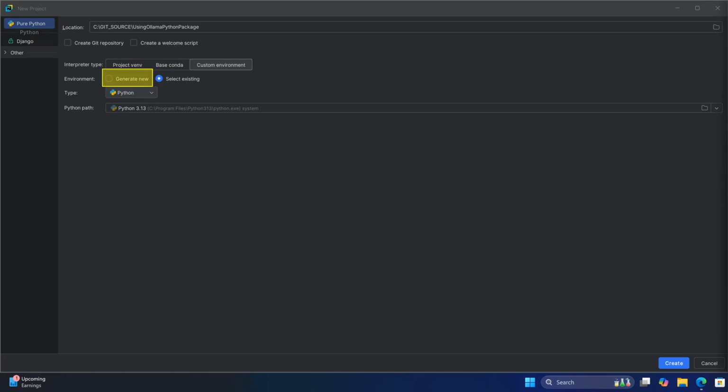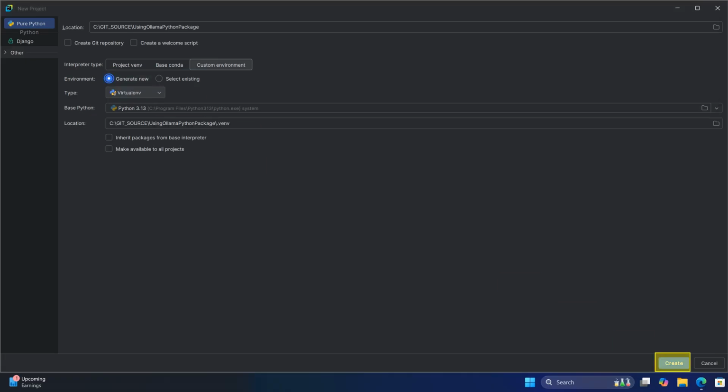In the Environment section of the Project Setup window, select the Generate New radio button. This option tells PyCharm to create a fresh virtual environment for your project, keeping all dependencies isolated from other Python installations on your system. After selecting Generate New, click the Create button to finish setting up the project. PyCharm will now create the project folder, set up a new virtual environment, and open the workspace where you can begin adding your Python files.